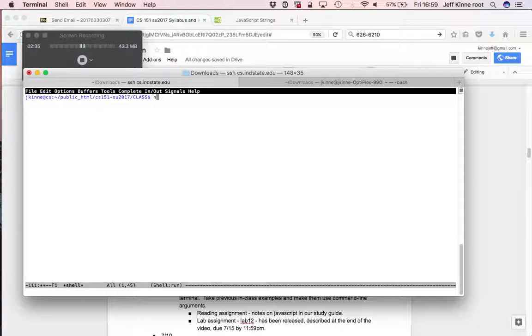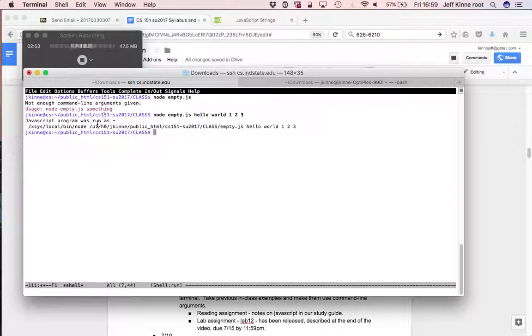So I'll just demonstrate that. With no arguments given, it prints the usage statement, and if I give some number of other ones, it prints them out. So the first argument is the full path to the node binary, and then the full path to our JavaScript program that was run. So the shell is actually figuring out, putting that whole path in, and then the arguments that we typed.